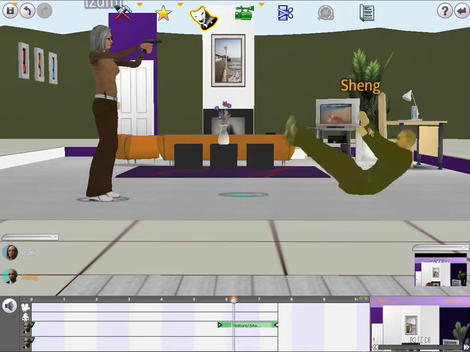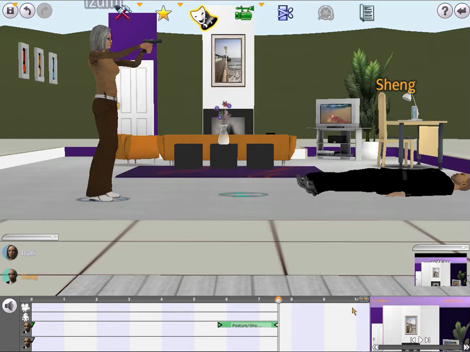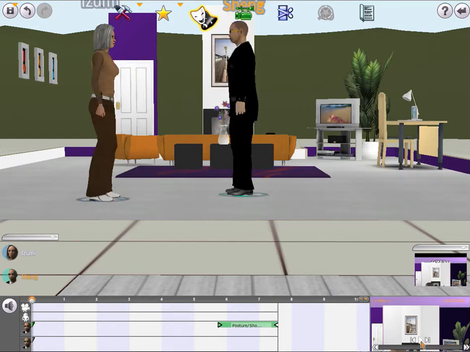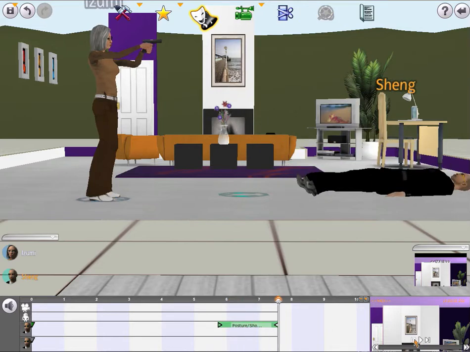Okay. Now, one thing I want you to notice here is I'm going to start this from the very beginning. She's shooting. She's going to pull the gun again. And you'll notice Chang fell dead a long time after he got shot. That's because that particular action of him dying is not lined up properly in the timeline. So we're going to correct that right now.